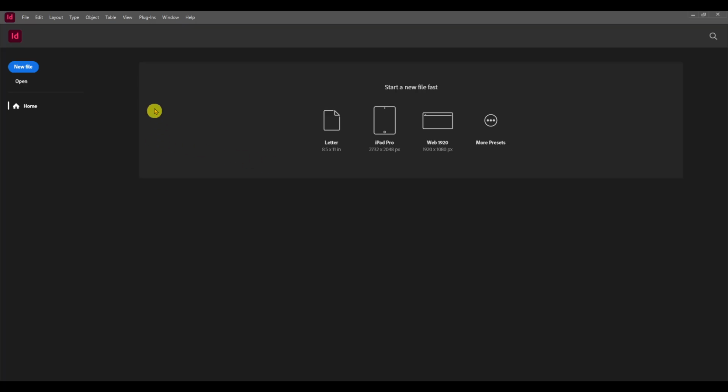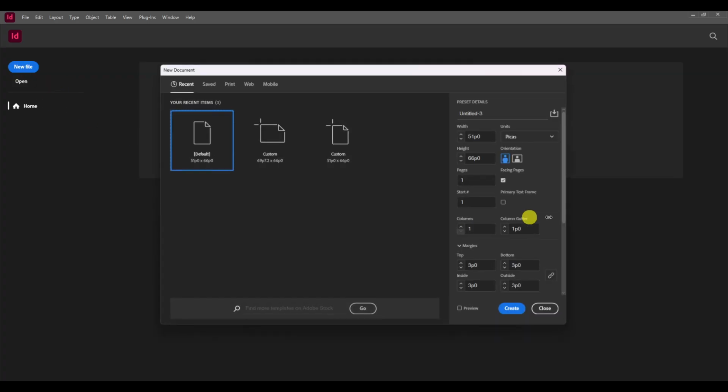Start by opening Adobe InDesign. On the welcome screen, look to the left and click New File. In some versions, this might be labeled New Document.